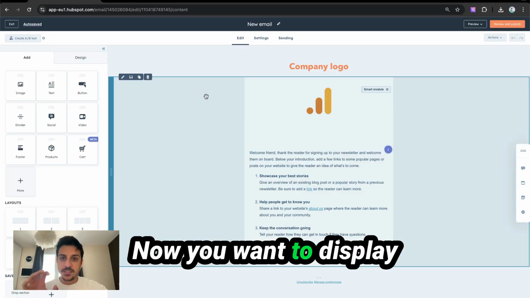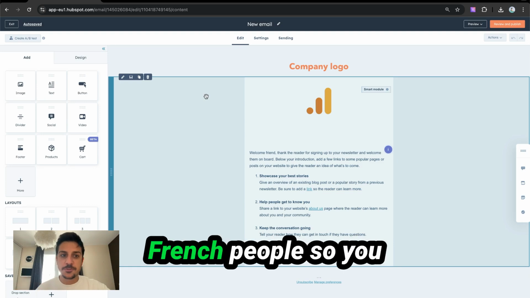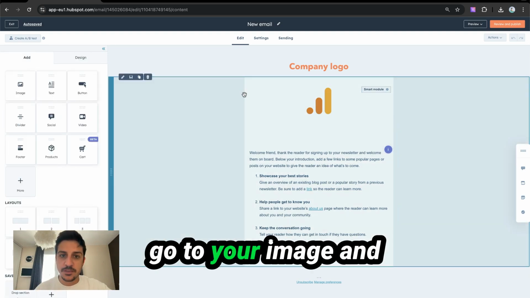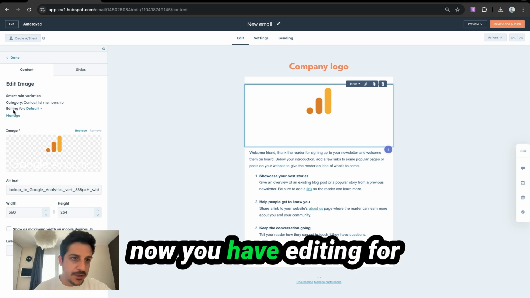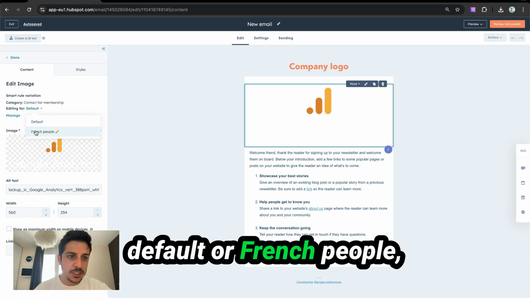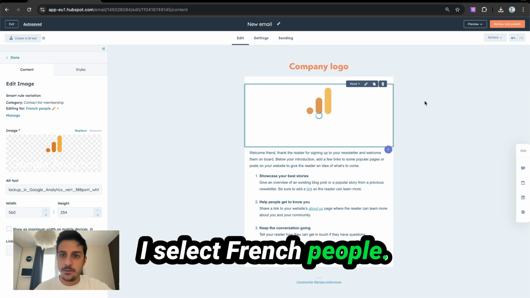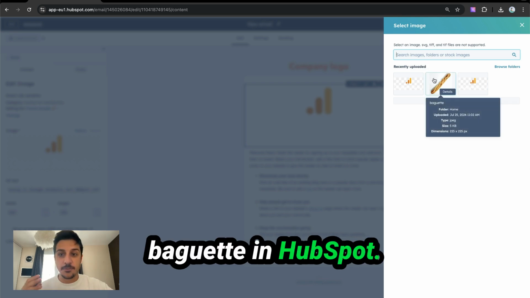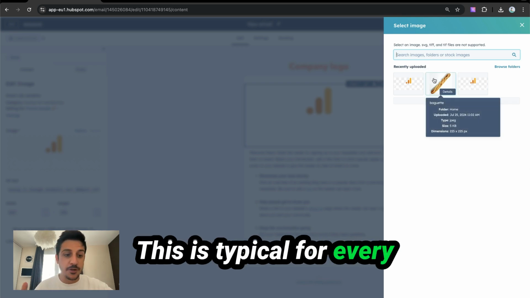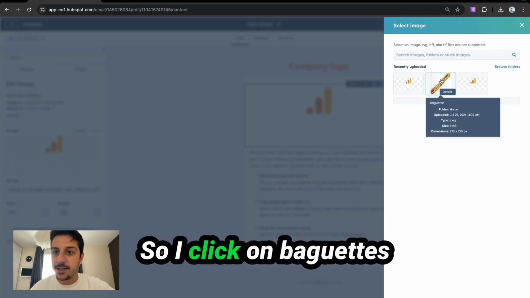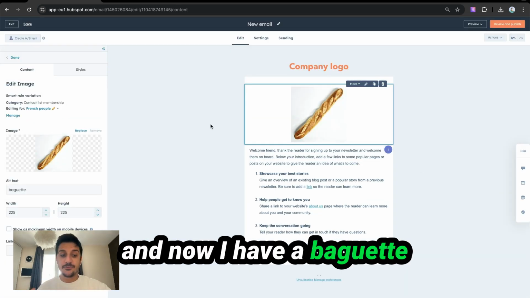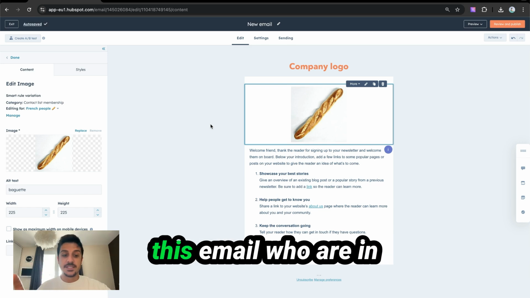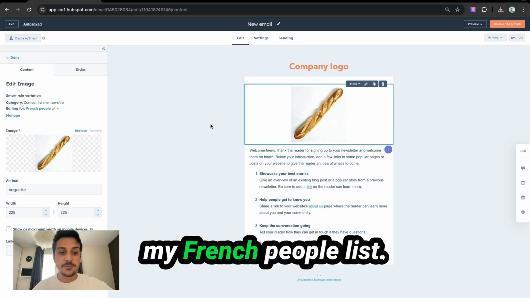Now you want to display a different image for French people. So you go to your image and now you have editing for default or French people. I select French people. Here I will click on replace and I have a French baguette in HubSpot. This is typical for every HubSpot in France. So I click on baguette and now I have a baguette for every person I send this email to who is in my French people list.